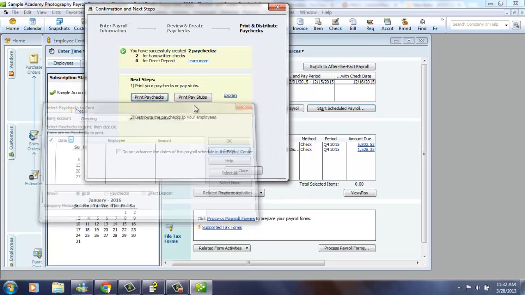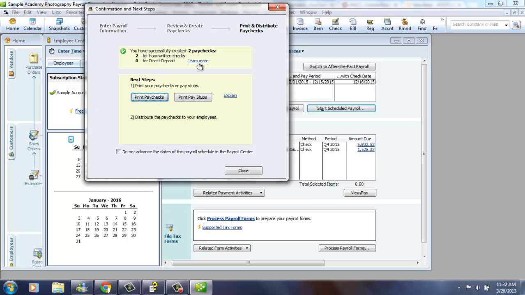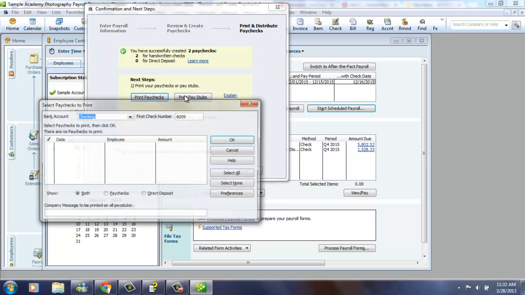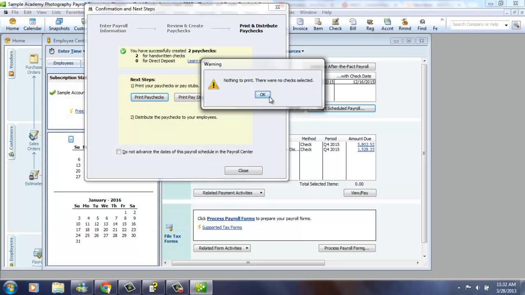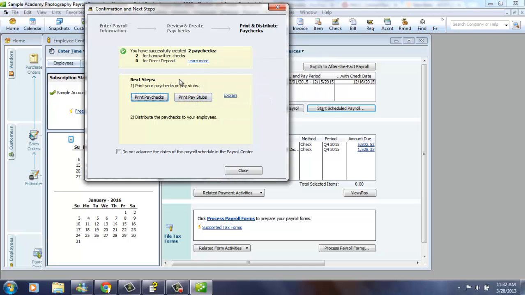Let me see, it's giving me some strange number. I created print paychecks. I'm not sure why it's doing that. We don't have any checks to do. That's strange. But it should have given me the checks that need to be printed. No check selected. So let me print pay stubs.